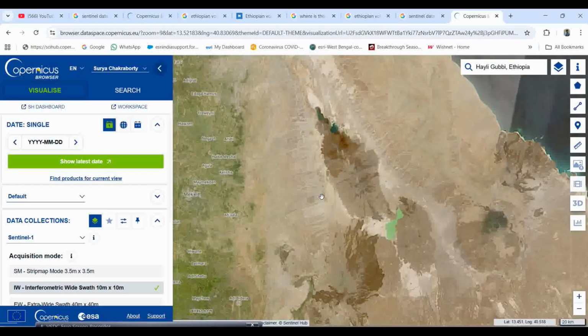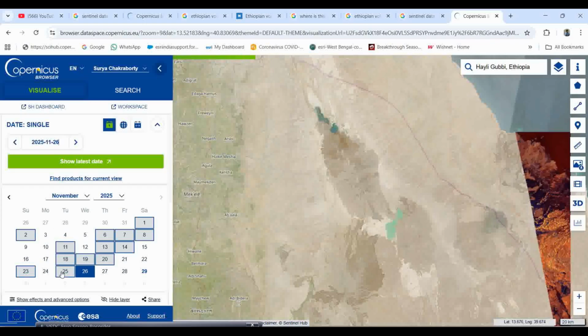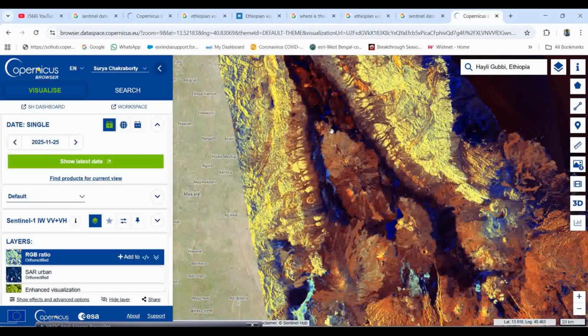Now how will we see how it comes in the SAR? In that case we have to select the dates. See, there are 2 dates available, one before and one after, and it should cover your area. Because the 26th is not covering your location, go for the 25th. So this is the after incident. See, this is your volcanic area, and it is perfectly visible here.